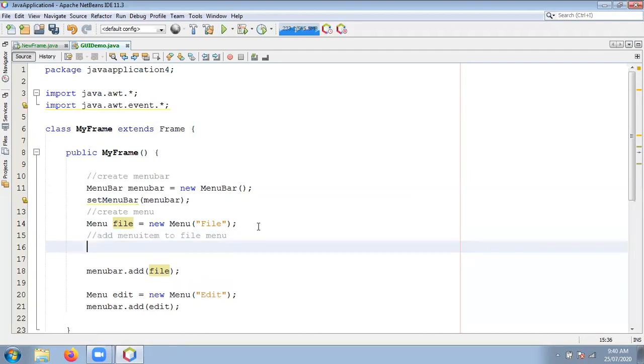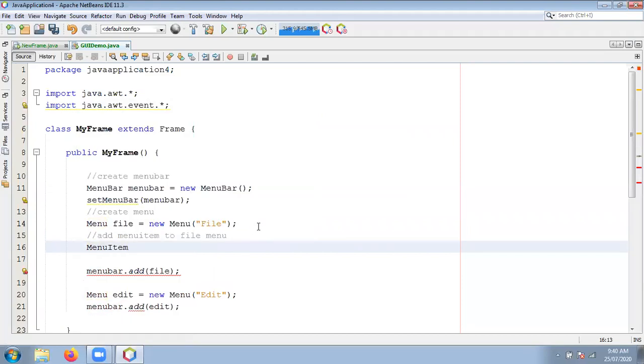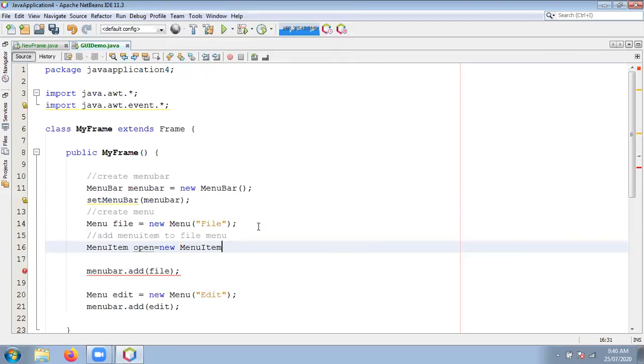Okay. So first of all, create your menu item. So how many menu item you want to add? So just write down menu item. Suppose first menu item I want to add, right? Like open. Open is equals to new menu item. In bracket, give the label. Okay, what is the label I want to give? Same, that is called open, O capital.